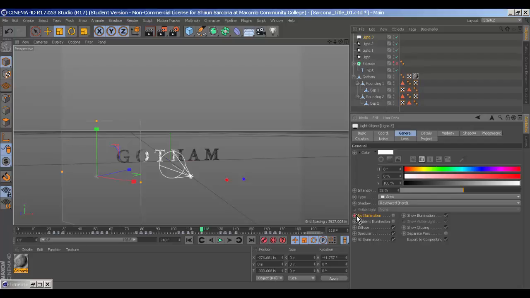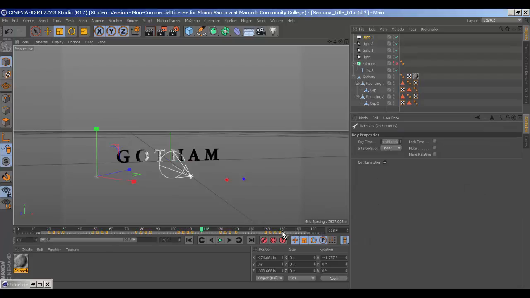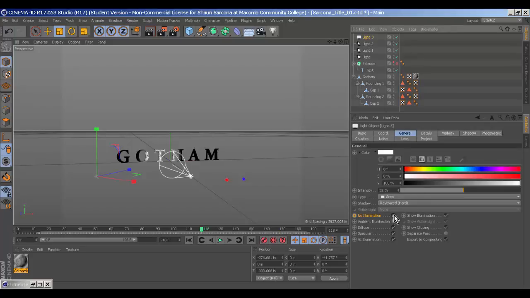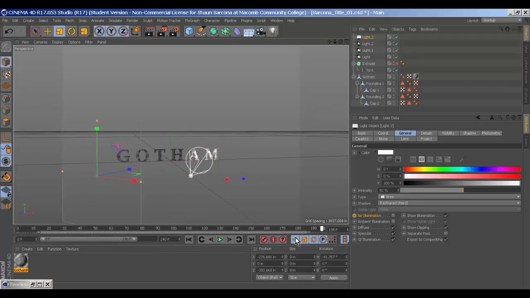Come on, you're off. Reset. Oh, I still have those keyframes there. There we go. Okay, so I deleted those keyframes. No illumination is back off. Okay. Making sure everything's back. Good.